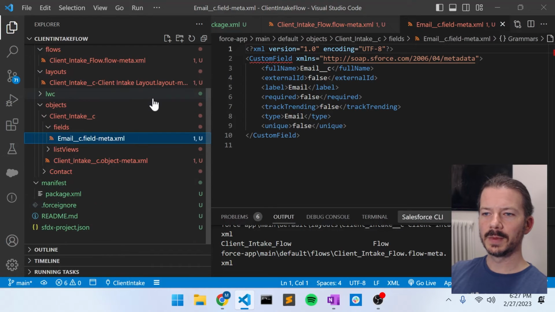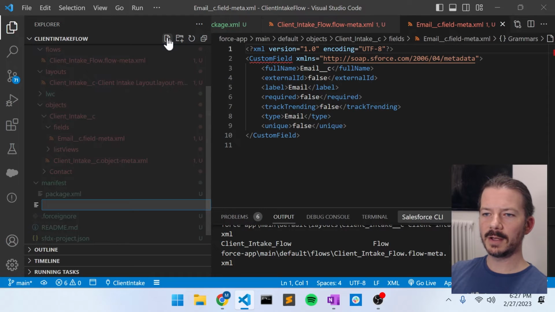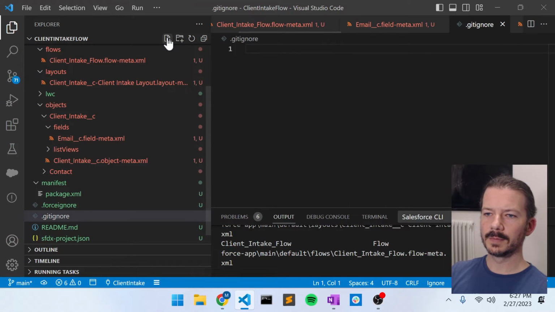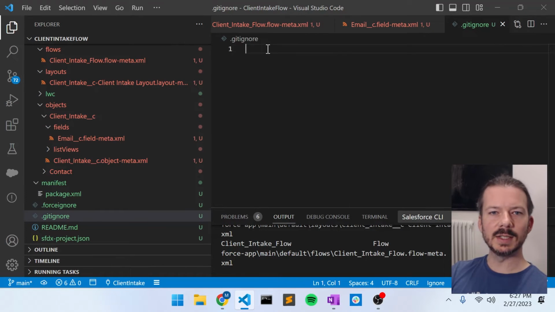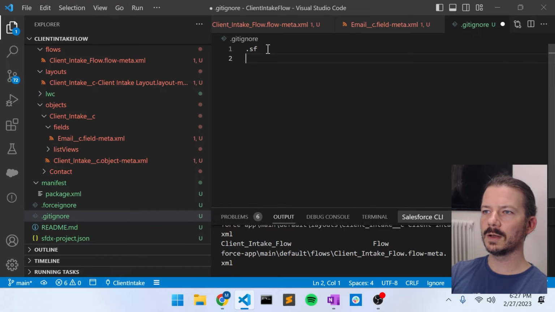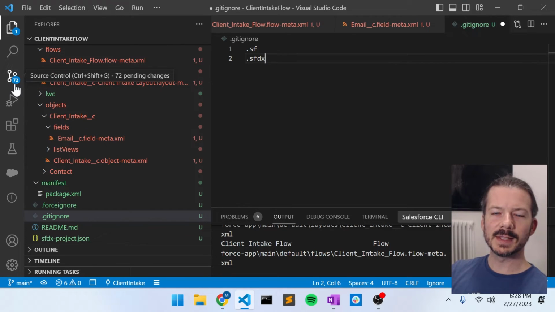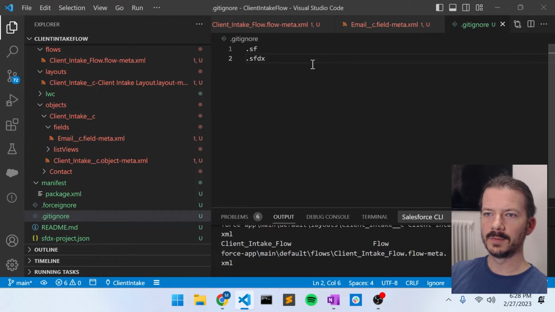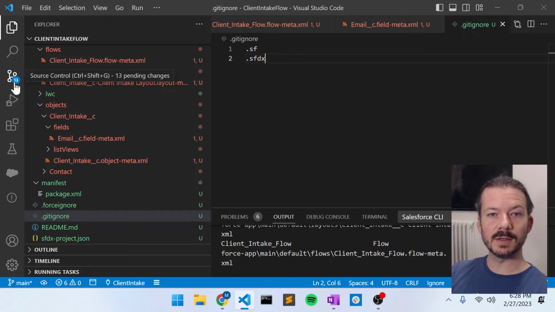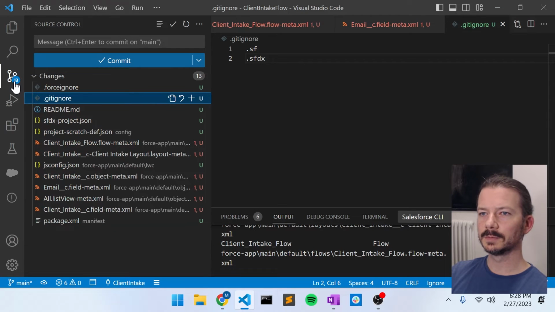Go to File Explorer, and in the root of your project, you create a file called .gitignore, just like that. And in here, we can just list those two directories. So we can say .sf we don't want, and we can say .sfdx we don't want. And as soon as I save that file, do you see over here where it says 72? It's saying 72 files are eligible to be added to Git right now. But once we save this git ignore file, that number goes down to 13. So now we're ignoring those two directories, the .sf and the .sfdx directories.